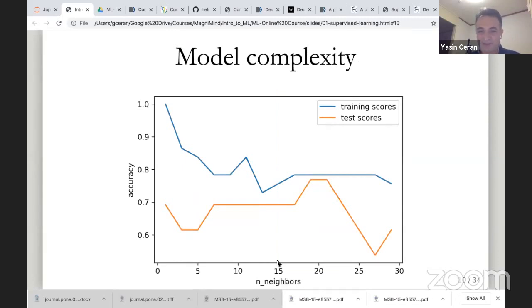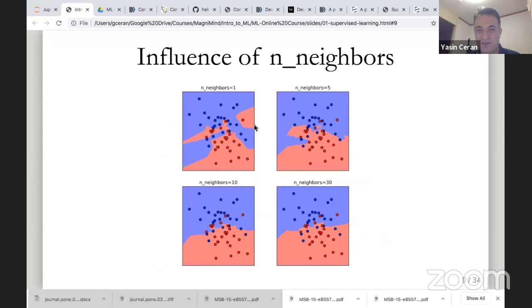So we call this model complexity and training and test scores versus model complexity. In this case, as we increase number of neighbors, our model becomes less and less complicated, right? Here, when I say complicated, I'm referring to my borders, right? So it's very hard to find such specific regions for data points. Here, the model is more complicated. Here, the model is simpler, right? Because the border is almost like a linear line.